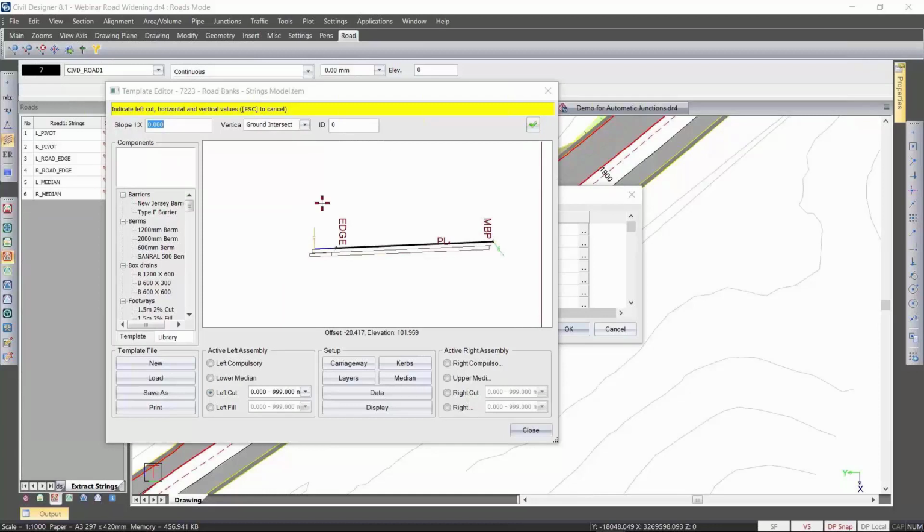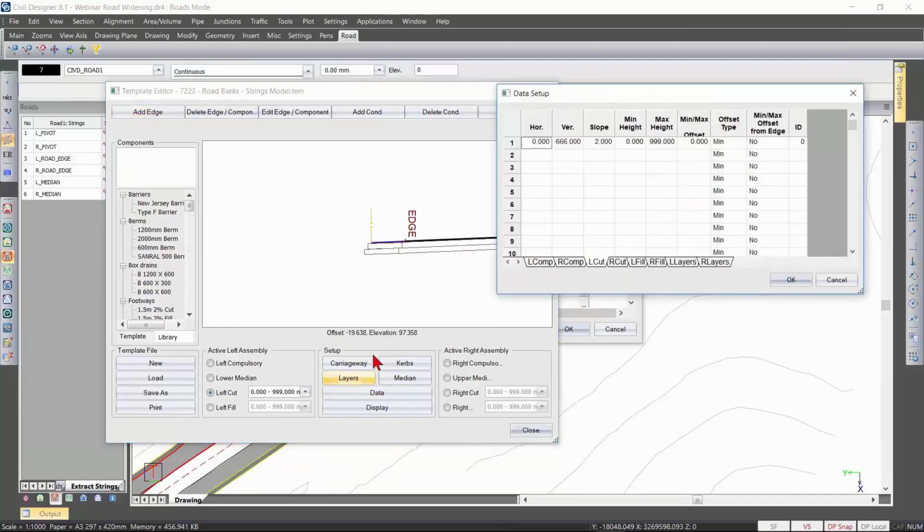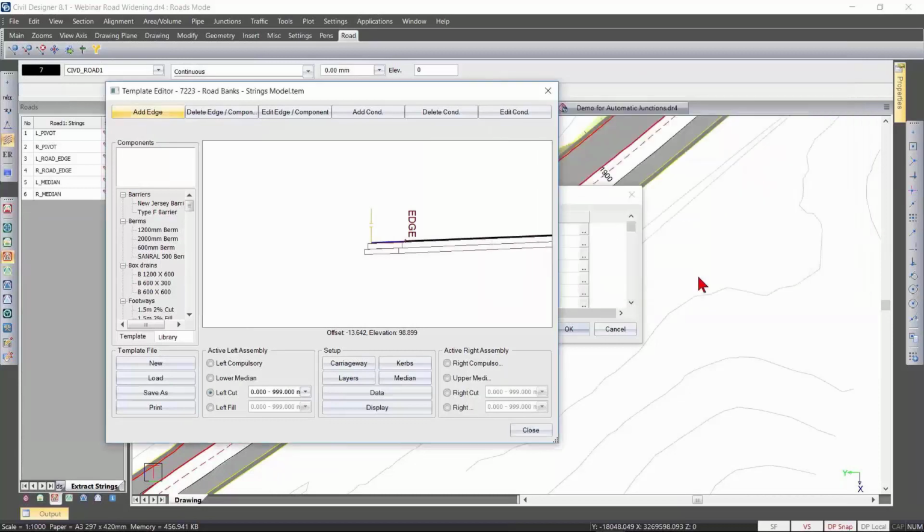So 0 horizontal, but for my vertical I'm going to make it ground intersect. You guys are aware of the previous 2, the 777, 888 shortcut or vertical codes. This one, if I look at the data tab, will equate to the 666 code. So that's a new code. It means to intersect with the ground.